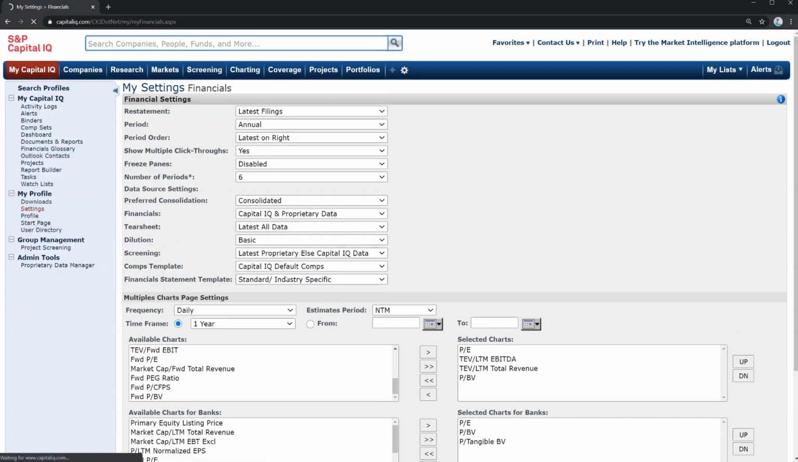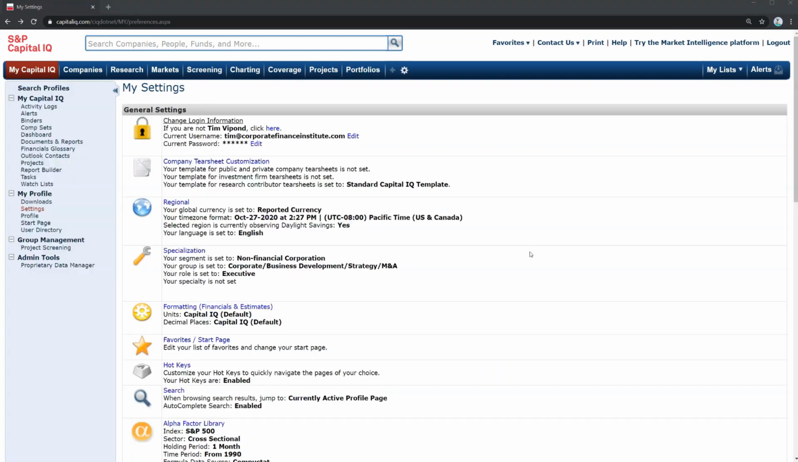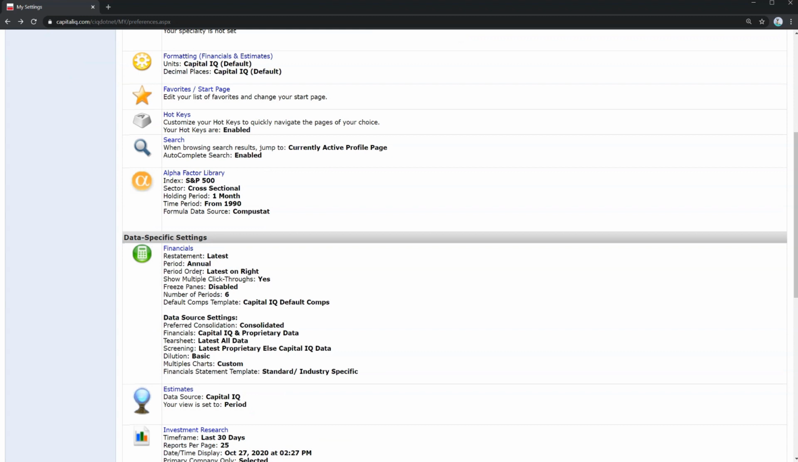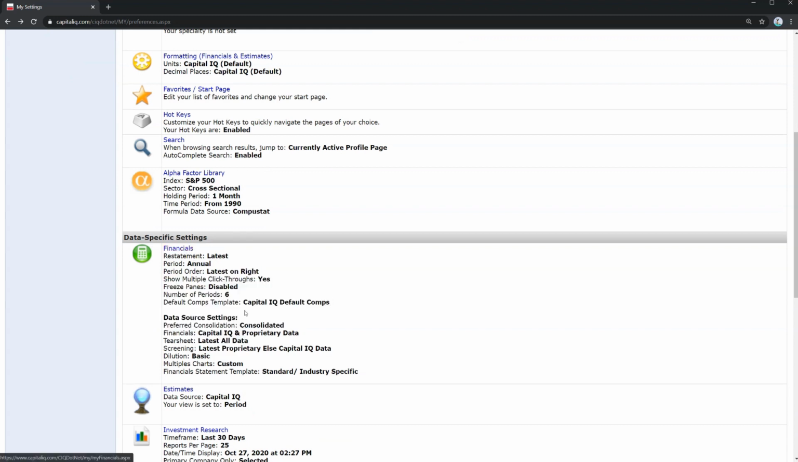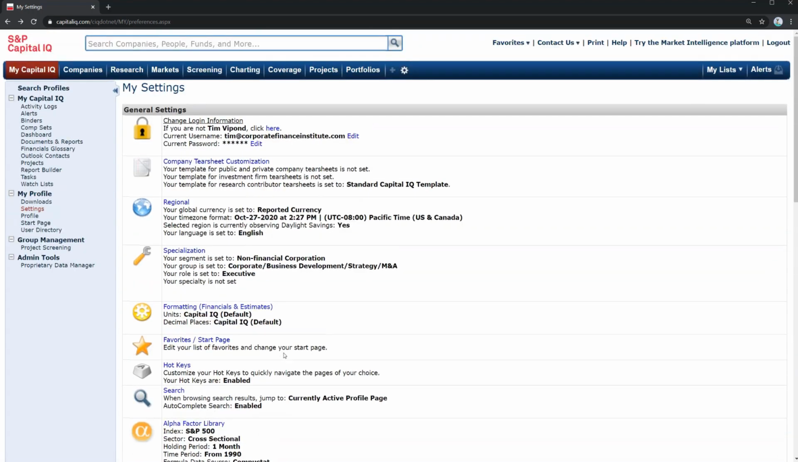So you can spend some time going through all of these under the financials section. Let's go back to settings. So those are a few highlights. There's really not too much you have to change here. The key things you want to be aware of are reporting currency and time zone, which you can select with regional, hotkeys to create shortcuts and move around quickly, and then financials and data sources, which you can change here. Those are the key settings that you may want to tweak.